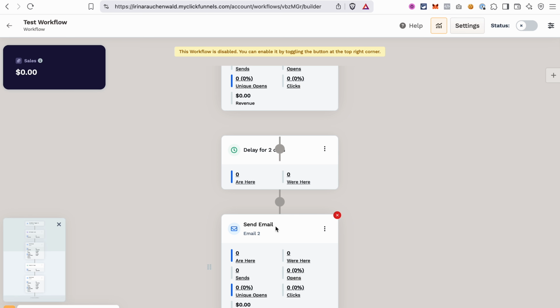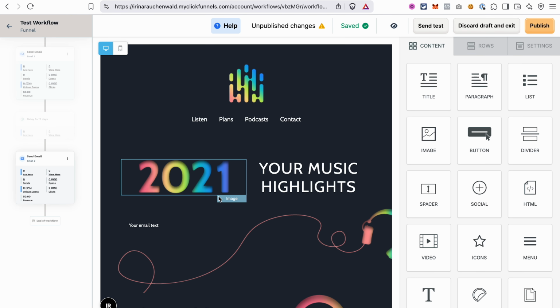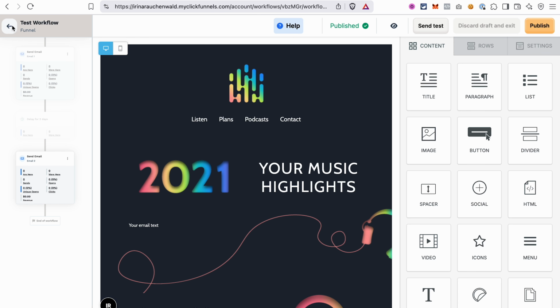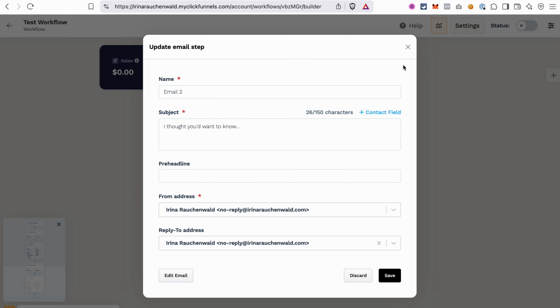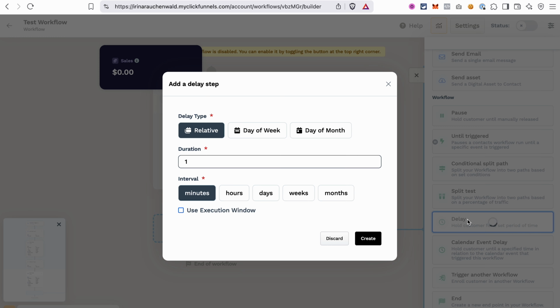Same as before, to edit the email, we will need to click on the icon with 3 dots, and then click Edit Email. Then you will need to change the content of the email, enter your copy, and click Publish. By the way, you can always go to the copy of the email and update it later, and you can also always update the settings of the email. Then we add another delay. This time I will select 1 day.